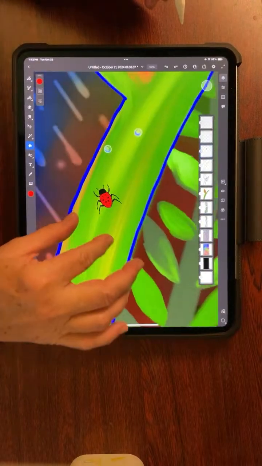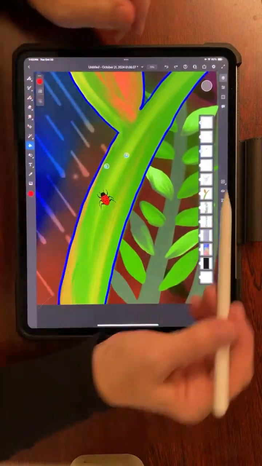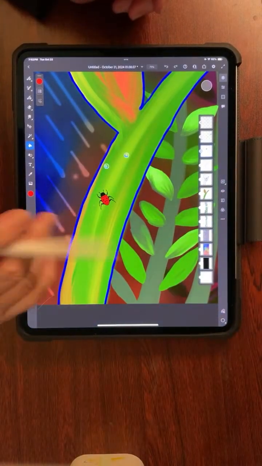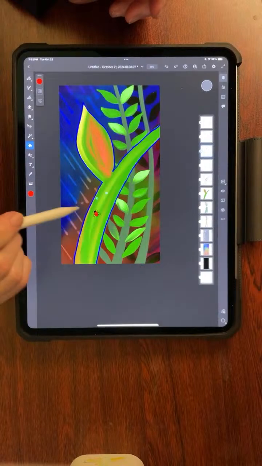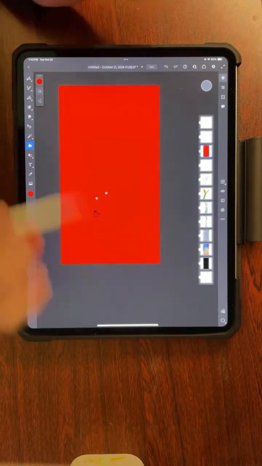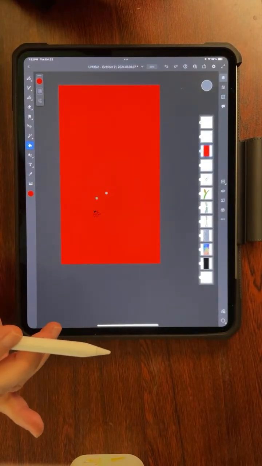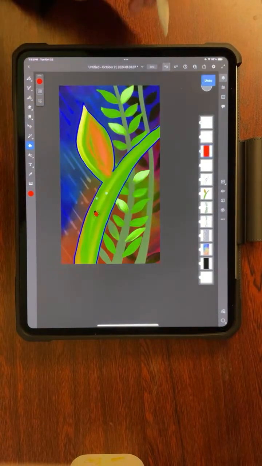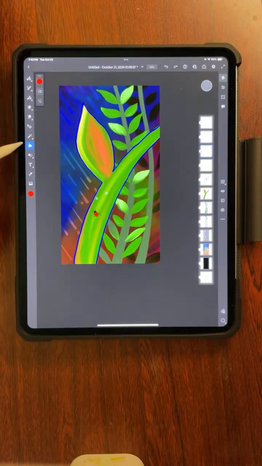Now, another thing you can do, because on this layer, there's only the bug. So if I tap that red color, let me show you. If I tap it outside of the bug, it's going to fill the whole sheet. And I don't want to do that. But there are times when I want to do stuff like that. So it's good to have a bucket.